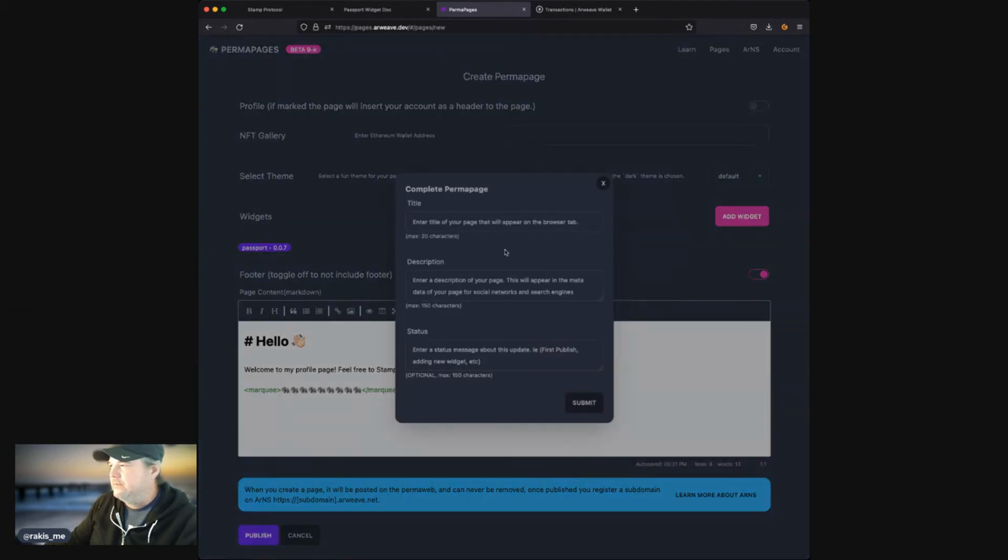And now this dialog is important. So when you're creating a Permapage, especially with the stamp protocol, you want to give it a really nice description. So I'm going to say testers welcome page. So we want to give it a title, 20 characters. This title will show up in anything that presents stamps. So anybody that stamps on it, that's what's going to describe what they stamped on. The description will provide more context. You got 150 characters there.